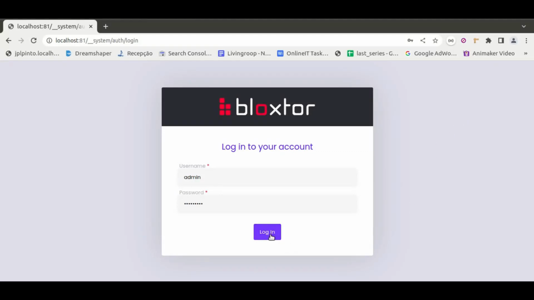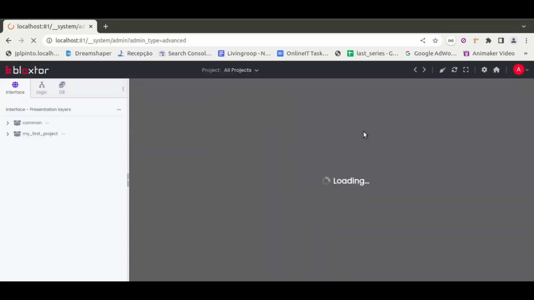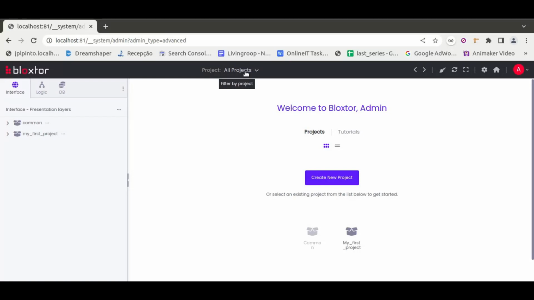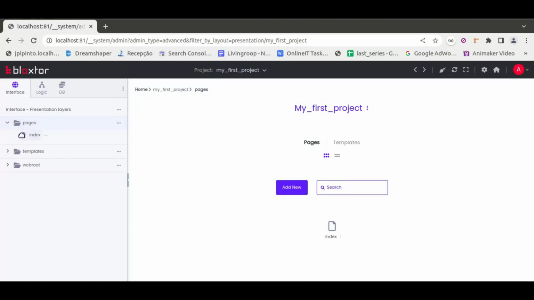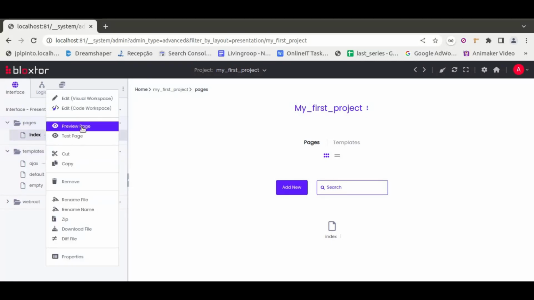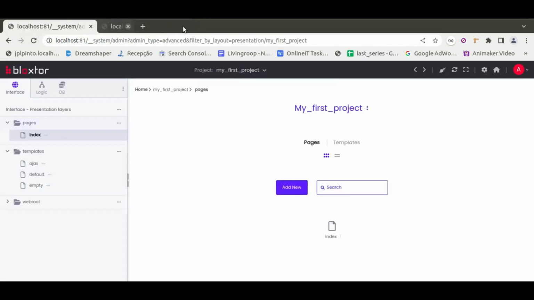First thing is to log in to our framework. Then in the advanced workspace, choose the selected project, and I can see here I have one page created already, which is the index page, and I have 3 default templates that come with any project. So currently let's see what I have in this index page. Basically it is a blank page which is calling a template which has this sentence, which is the default template.